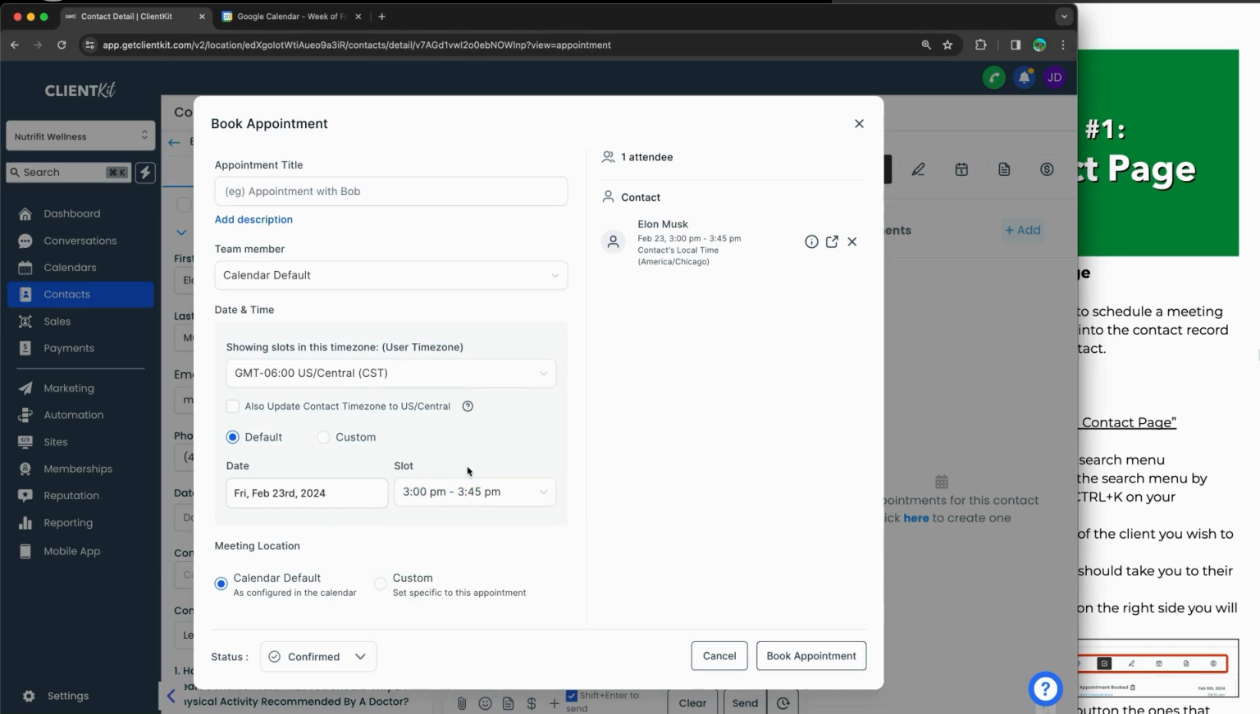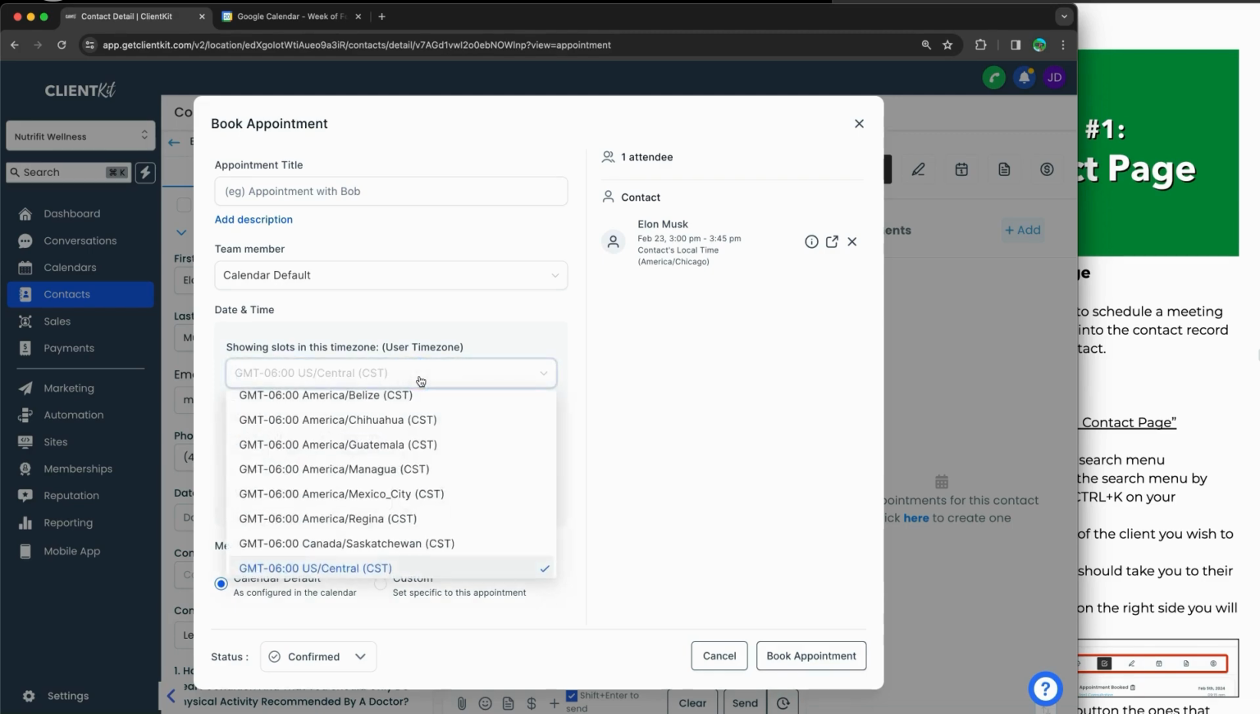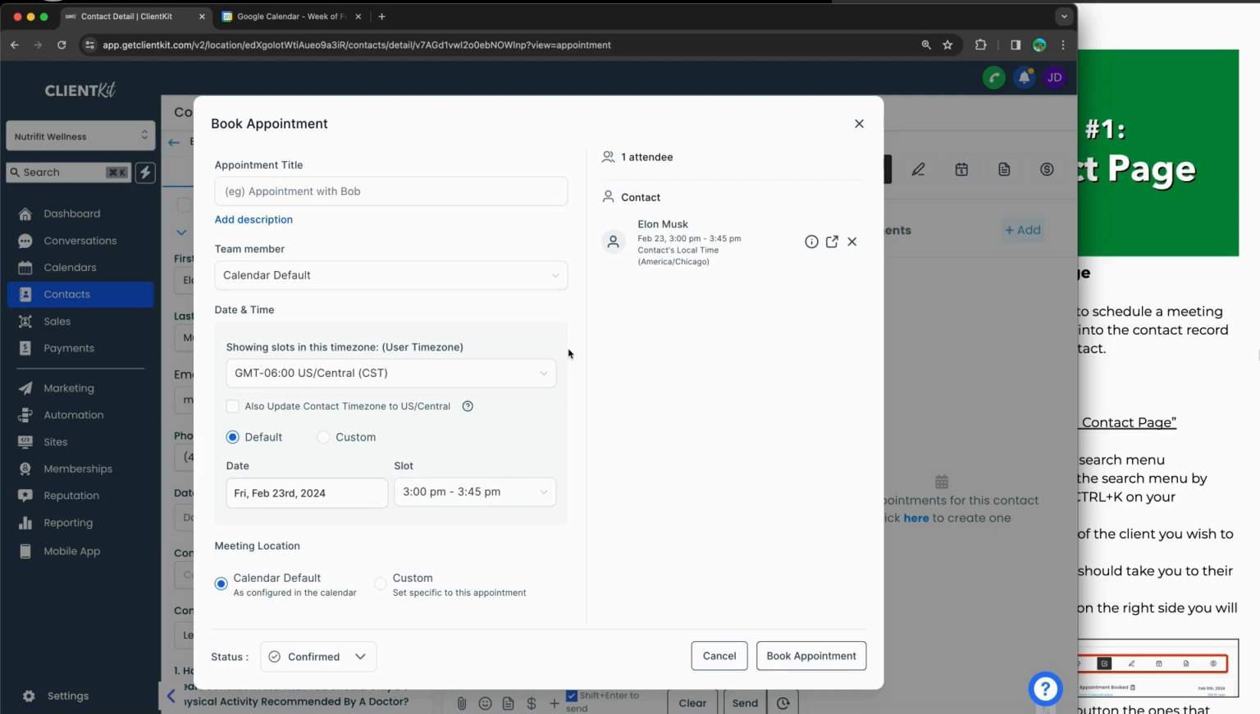Now, here's something very important that sometimes people don't understand: time zones matter. ClientKit does an amazing job of making this easy. Let's say you are in communication with Elon, and Elon says, hey, I want to book the appointment at, let's say hypothetically, 4 p.m. my time. Elon is located in a different time zone. Well, how are you actually going to know that? So you don't have to do any mathematical calculations in your head, it's going to allow you to say, we're going to show you all of these times right here in the user's time zone. User means your time zone, right?